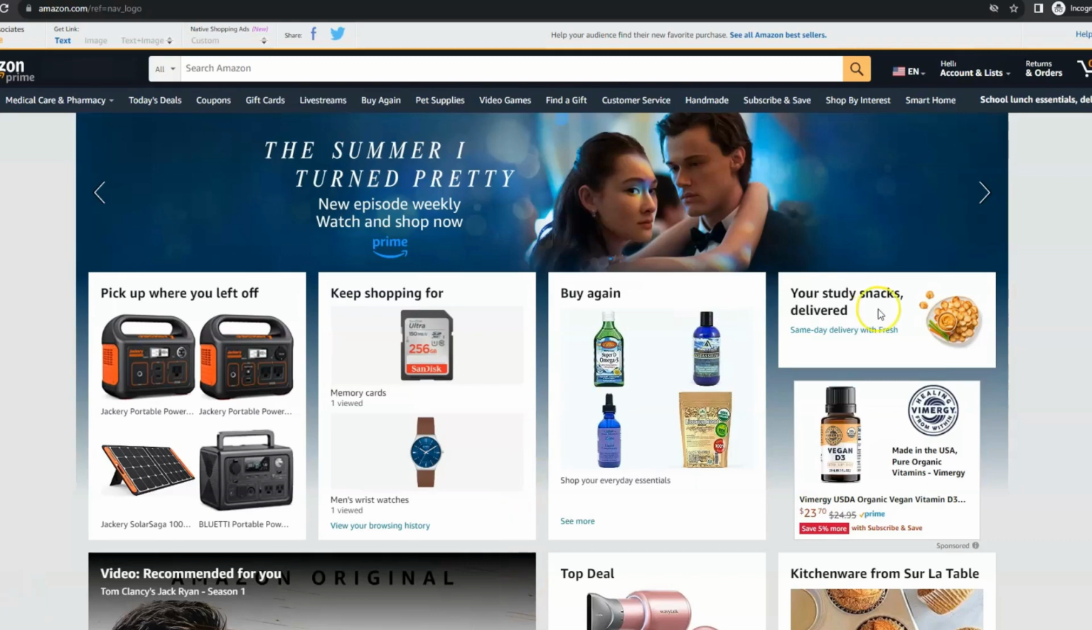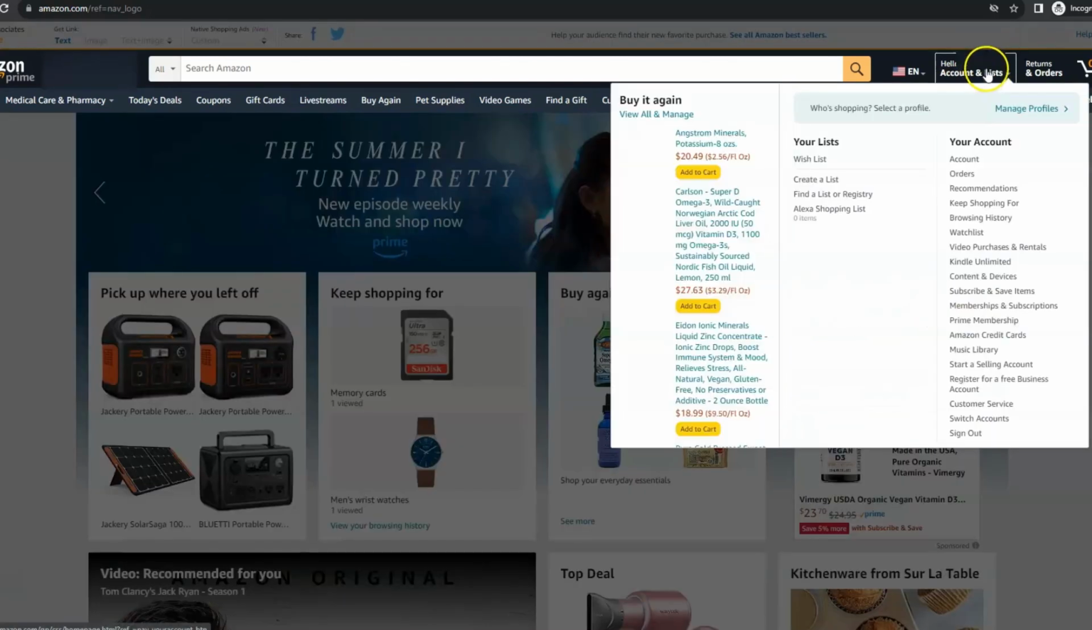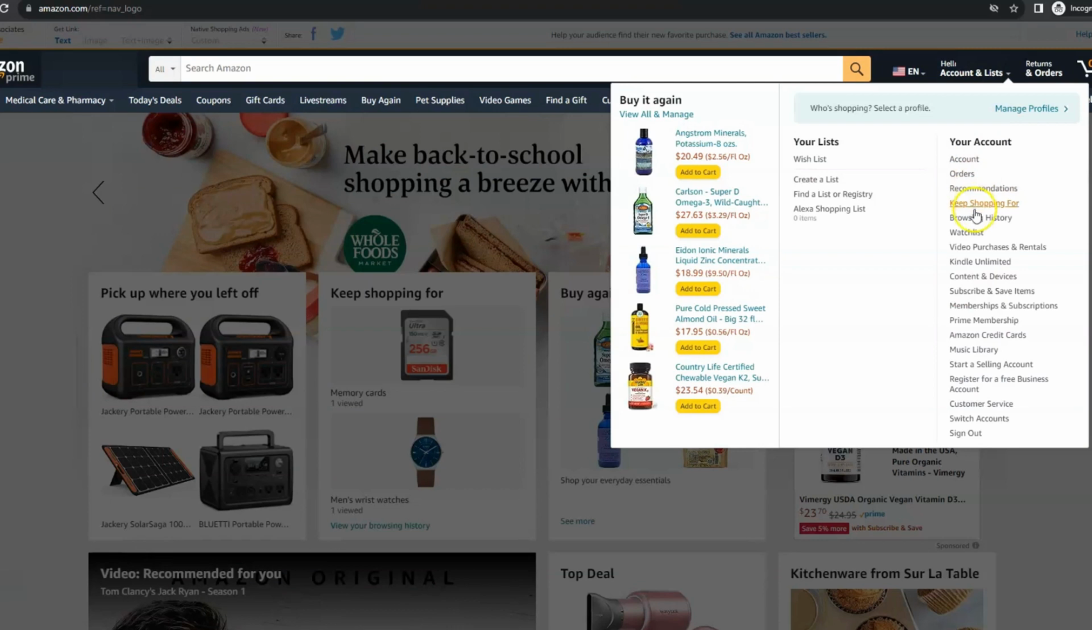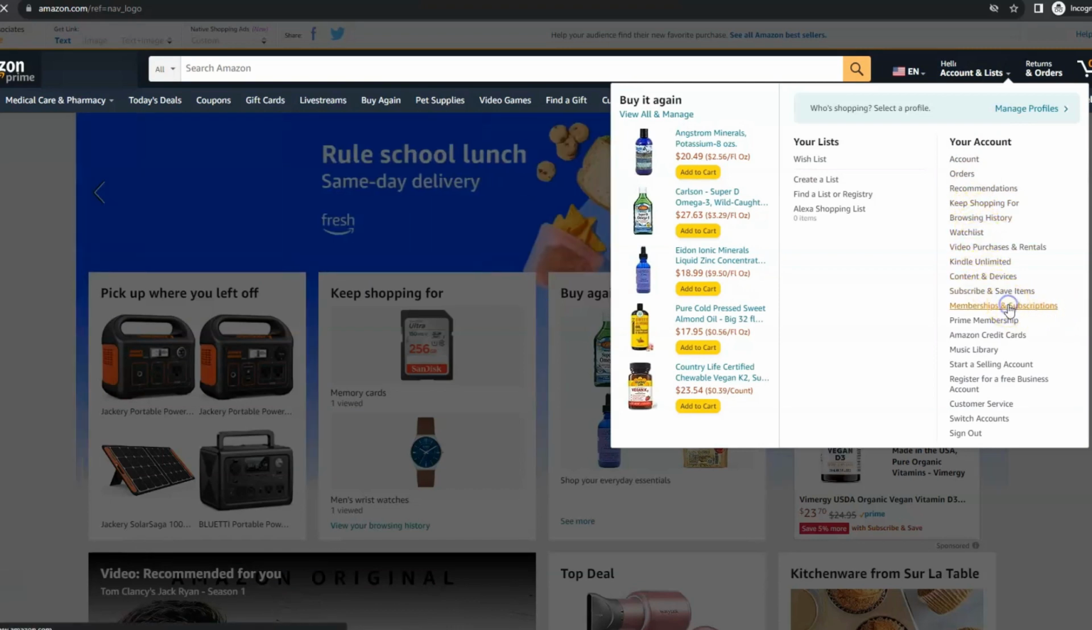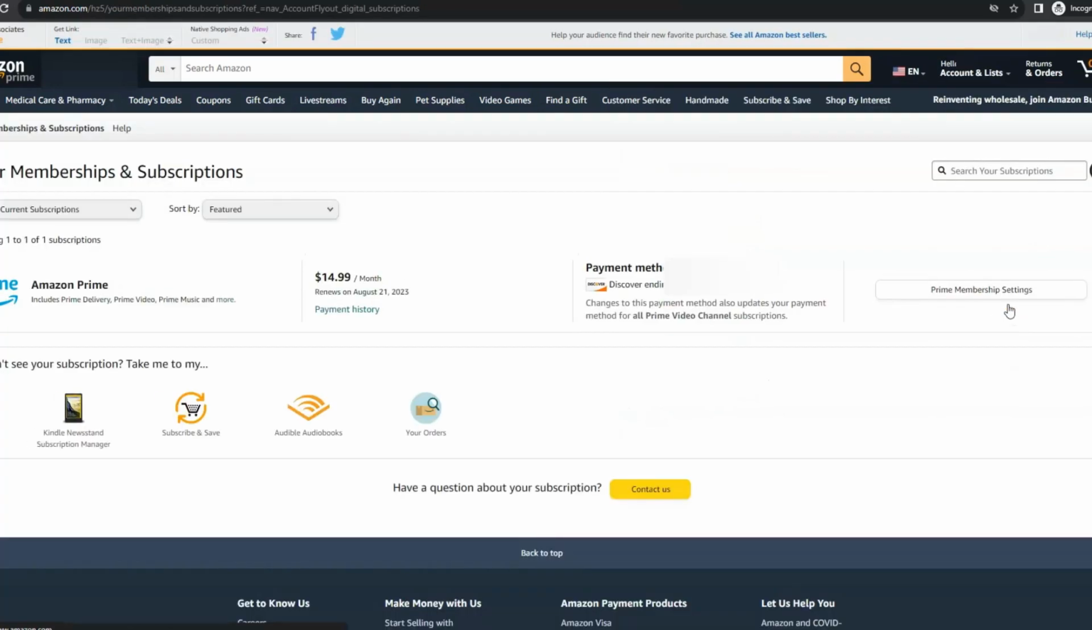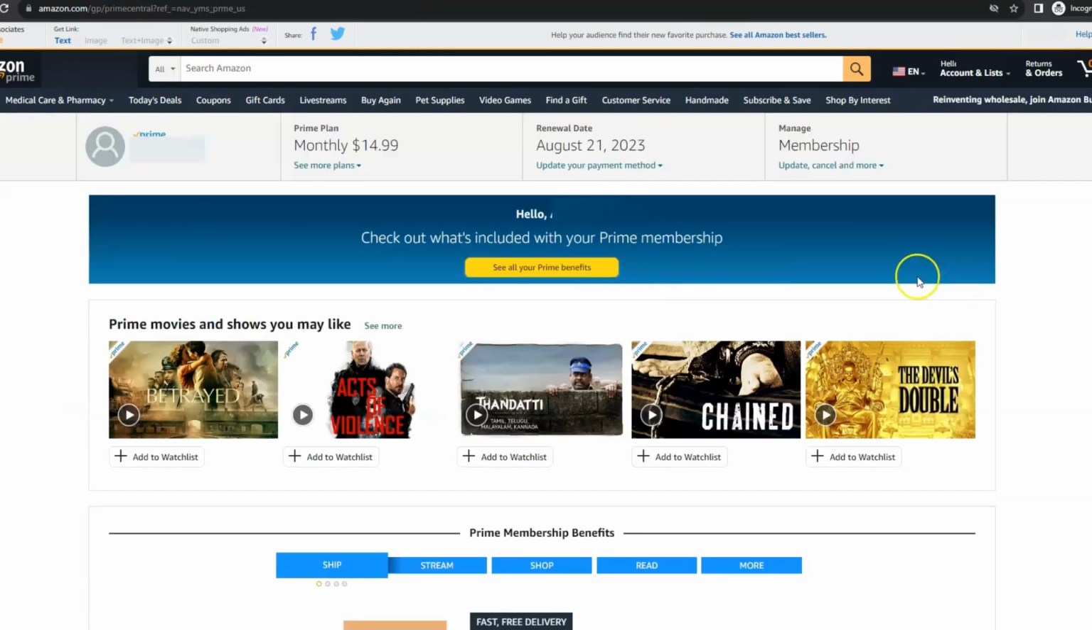To cancel your Amazon Prime membership, do the following. Hover your mouse over where it says Accounts and Lists, then click on Membership and Subscriptions on the pop-up page. On the next page, click where it says Prime Membership Settings. Then click where it says Manage Membership, Update, Cancel and More on the next page.